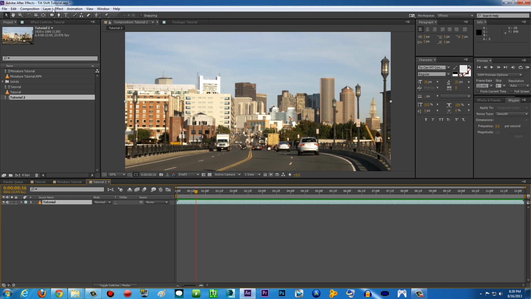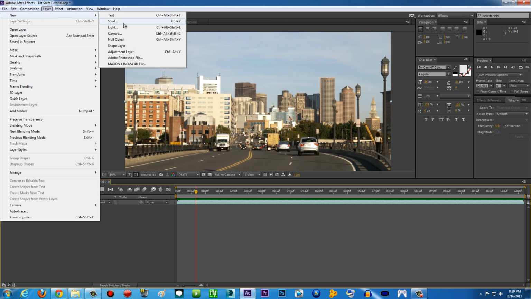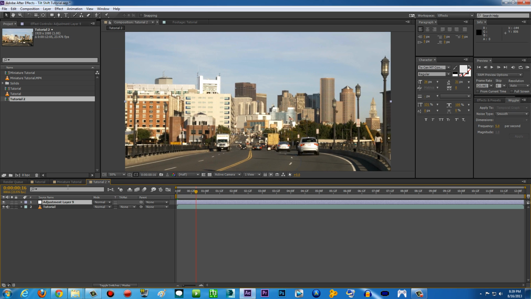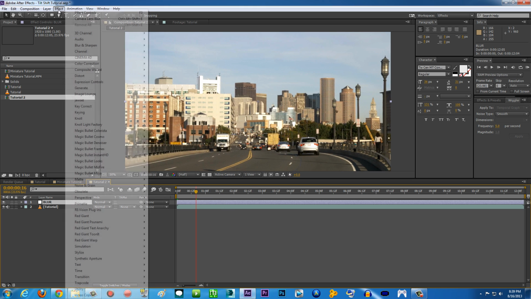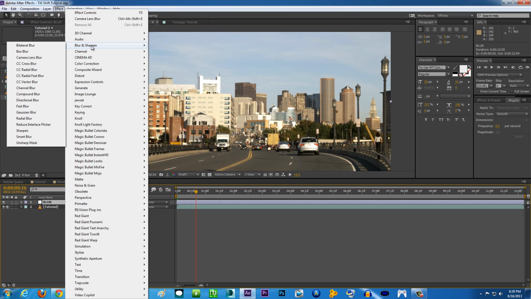All you're gonna do first is Layer, New, create an Adjustment Layer. So Layer, New, Adjustment Layer, and we're gonna right click and rename it as blur. So first we're gonna add some blur to our footage. Make sure you click the blur adjustment layer here, and go to Effect, then Blur and Sharpen, and Camera Lens Blur.